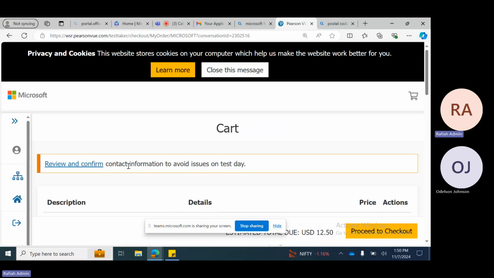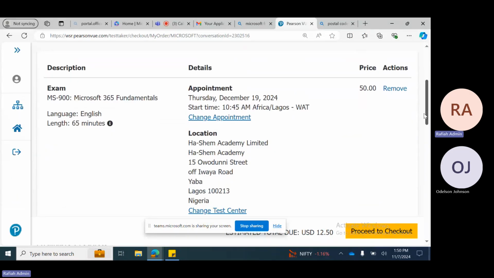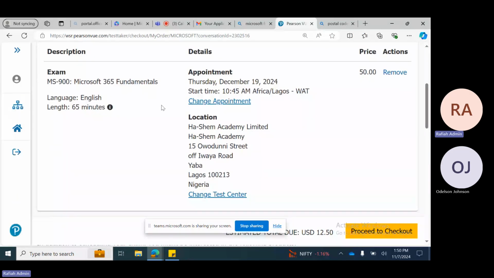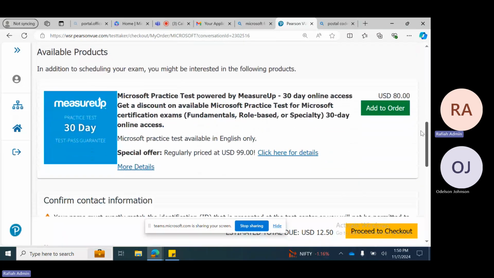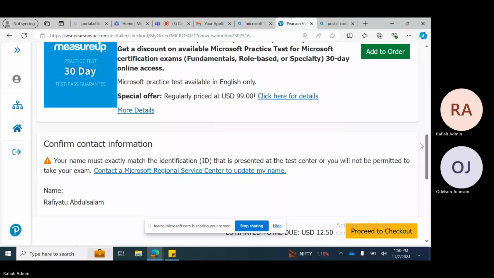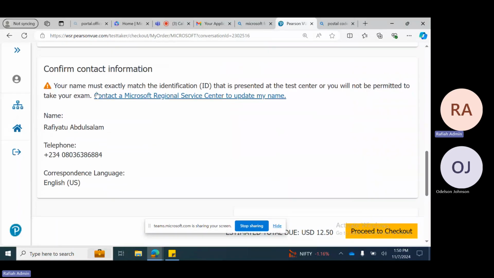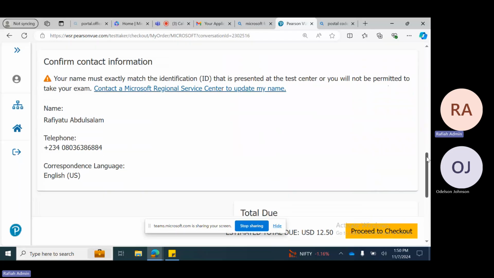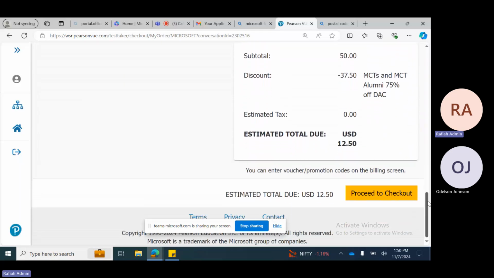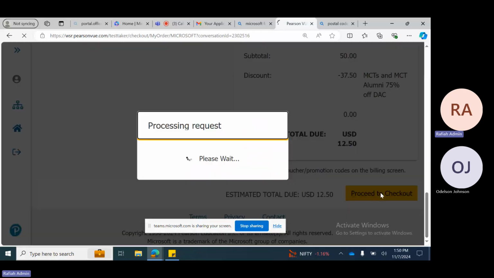So review and confirm contact information to avoid issues with the appointment. Then scroll down, you have all your details here. You have the date you selected, then the price, right? So I'll keep scrolling down. They are giving you a last note in here. Your name must exactly match the ID that is presented at the test center, or you will not be permitted to take your exam. So here I have proceed to check out.